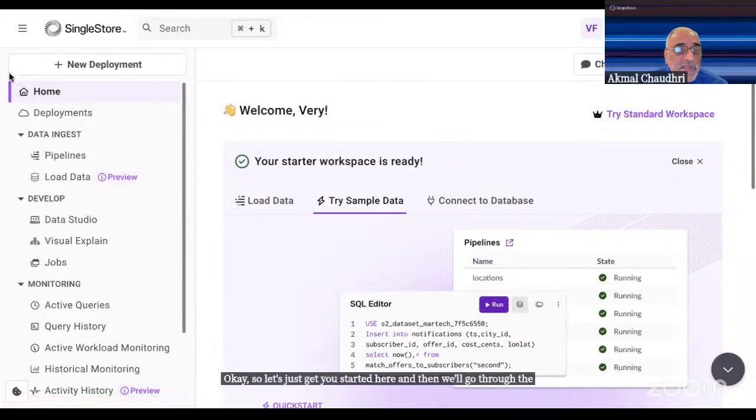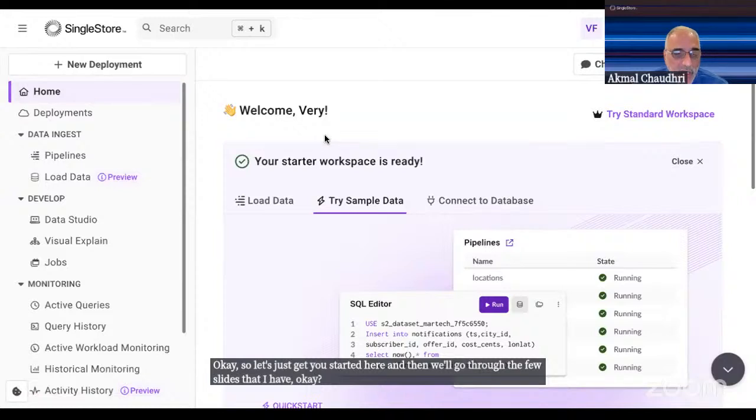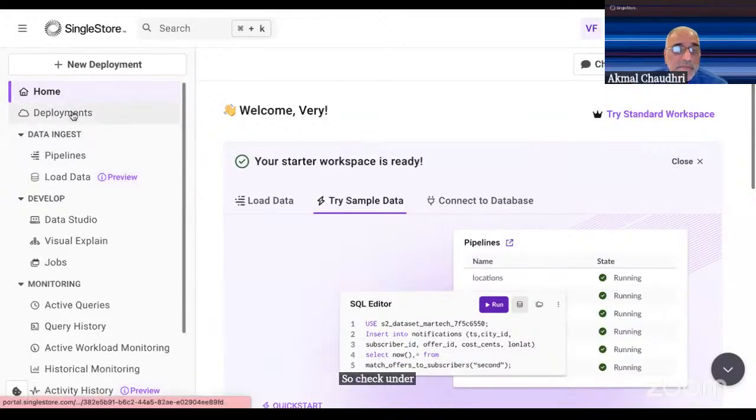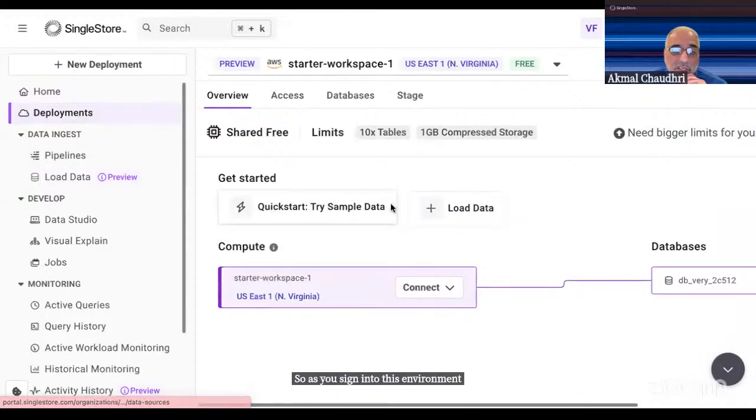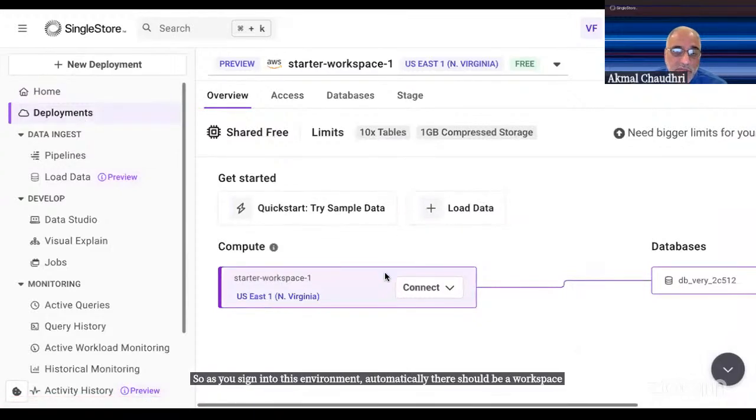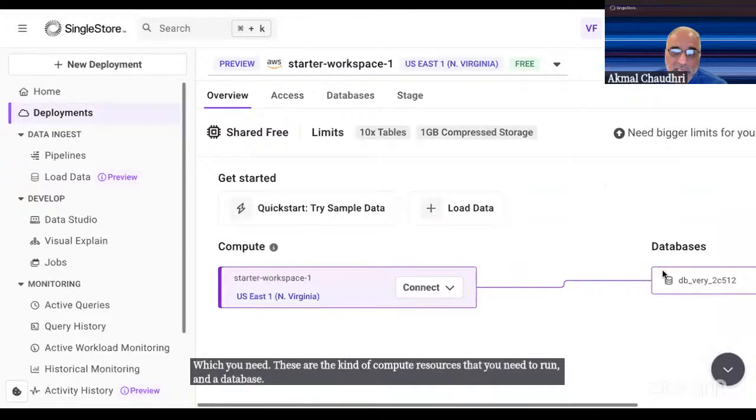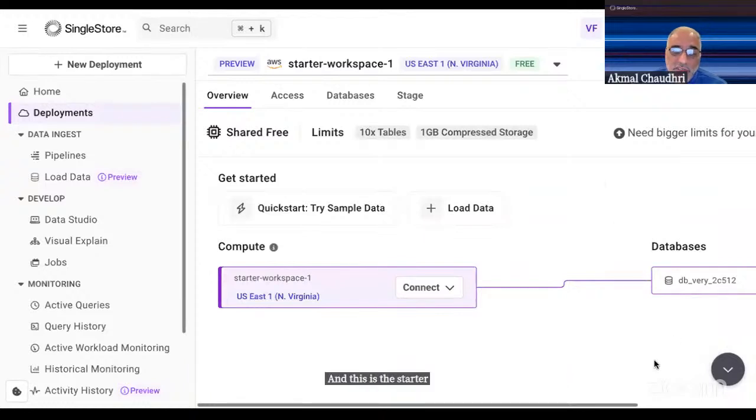Check under deployments here, which is just here. As you sign into this environment, automatically there should be a workspace, which you need. These are the compute resources that you need to run, and a database. This is the starter tier, and that should be automatically created for you and up and running.